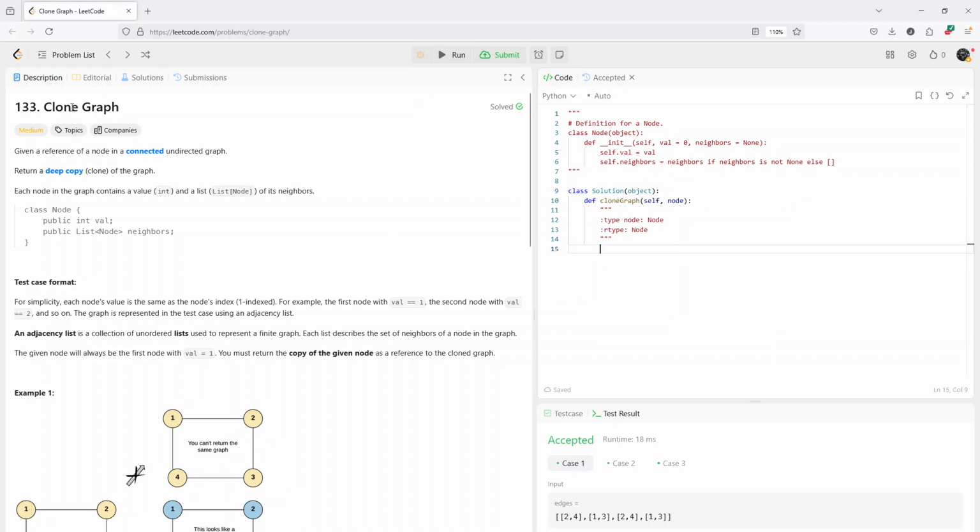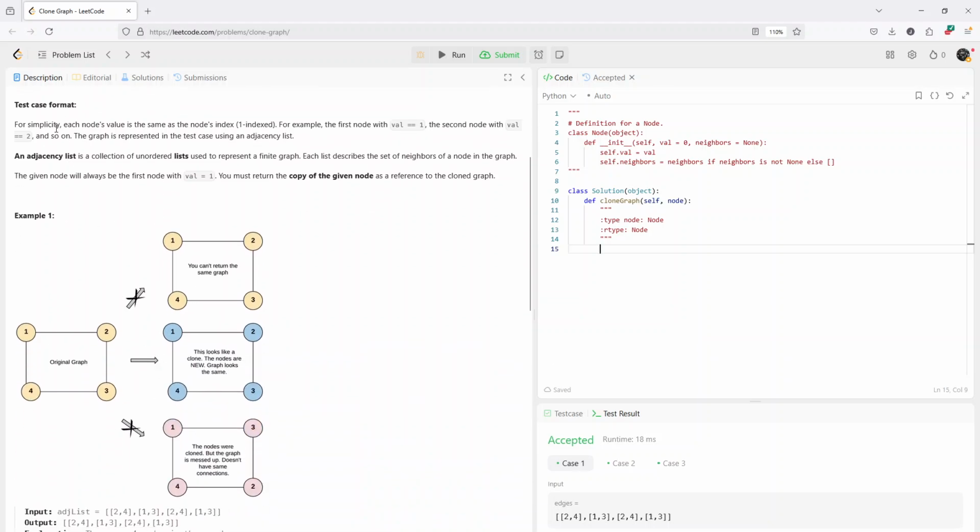Okay, so this is problem 133, clone graph. Given a reference of a node in a connected undirected graph, return a deep copy, a clone, of the graph. Each node contains a value and a list of its neighbors. For test case format, for simplicity, assume each node's value is the same as the node's index. So it's one indexed. For example, the first node has value 1, the second node has value 2, and so on.